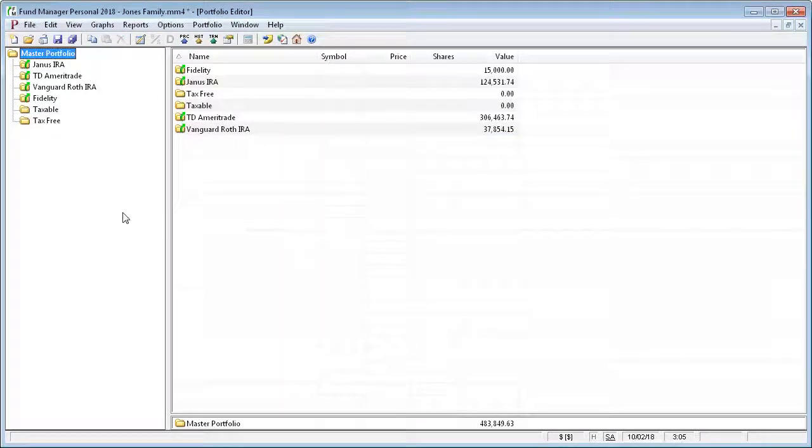And now that we have our two new subportfolios, we're going to move these four subportfolios into the appropriate taxable or tax-free subportfolio. And you can do that by dragging and dropping. So to drag and drop, you highlight the parent of what you want to move on the left-hand side so that you can see the item that you want to move listed on the right.